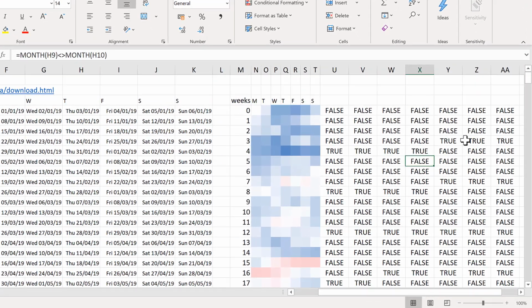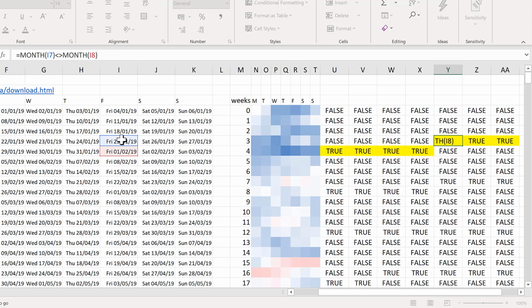And here I have the first set of true values and then more true values here. And that is because it is doing a test to see what the month of this date is, which is January, and what the month of this date is, February. And then it's testing to see whether these 2 months are not equal to each other.